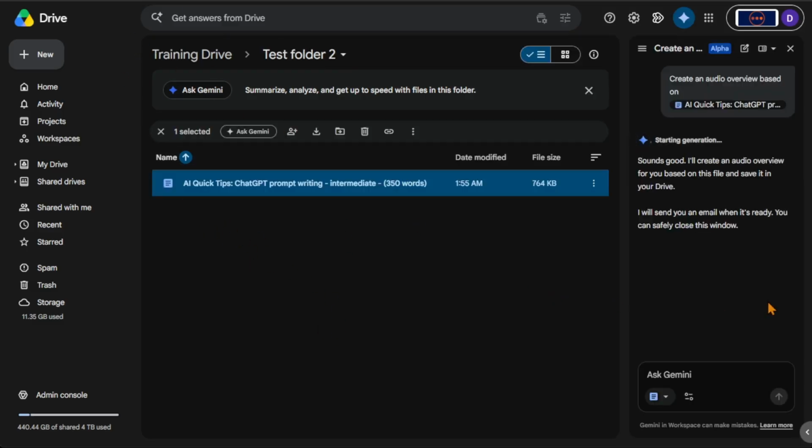It'll have it in Gemini, and then if it emails you, it'll have it in your email, and it will always save it to the audio overviews. If you don't want it there, you can obviously delete it from there. So we'll wait for this to finish, and then I will play a little bit of it again in case you haven't used Notebook LM before.